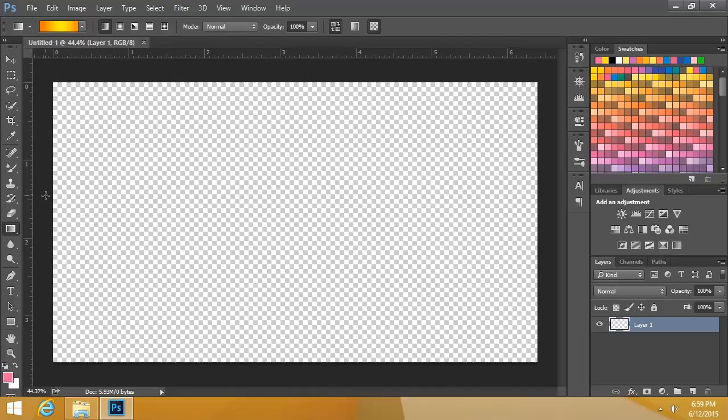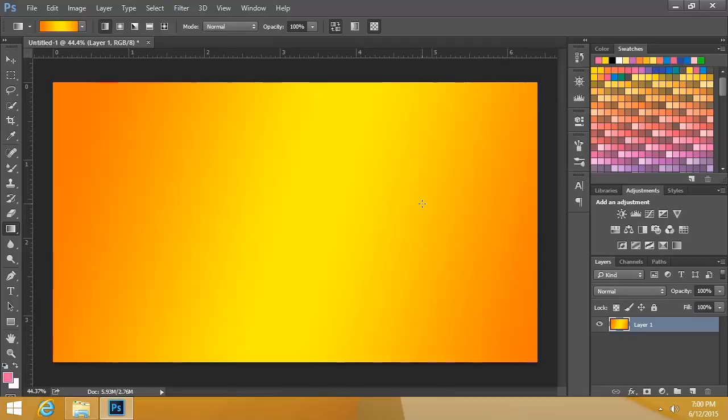And then anywhere on the canvas, just click and drag. And once you're finished and you're happy with the length and the angle of your gradient, release the mouse button, and there you've created your gradient fill.